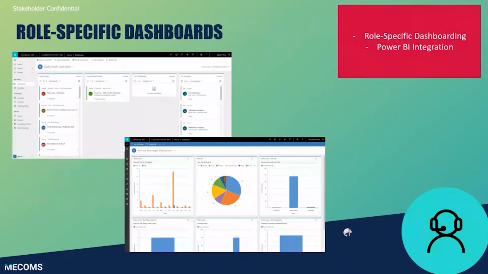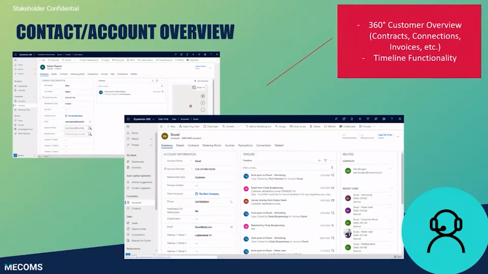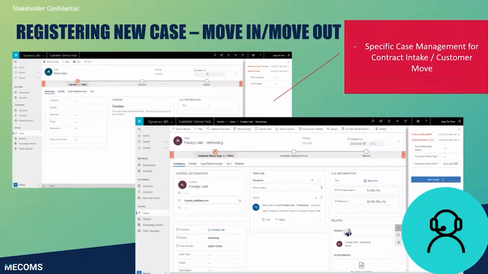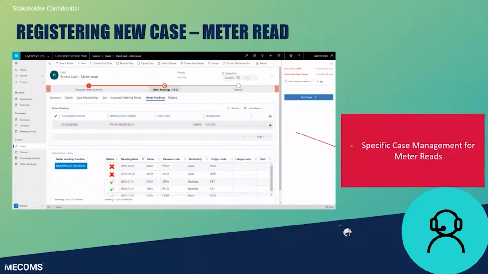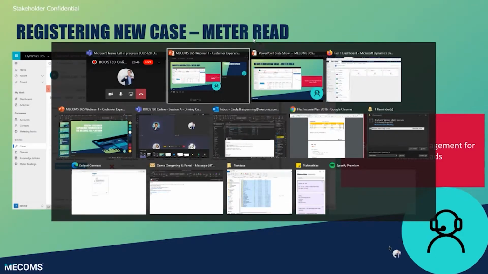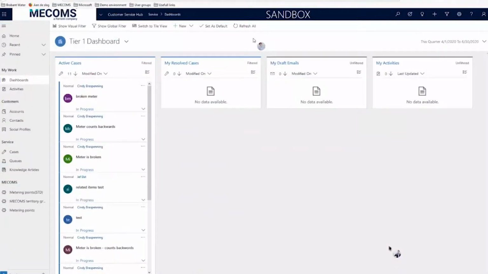I have specific screenshots for that in the next slides. For example, the role-specific dashboards, where you can see the contact overview with all the history, etc. But instead of going through the screenshots, I would like to hand over to Cindy, who will give a live demo on that. So if I just give control back to Cindy, I'll try to give control back.